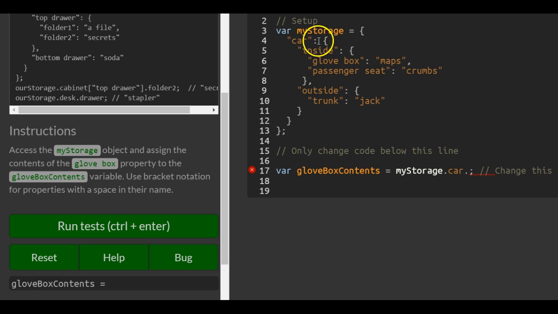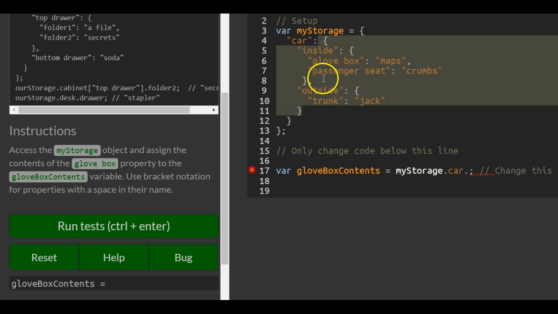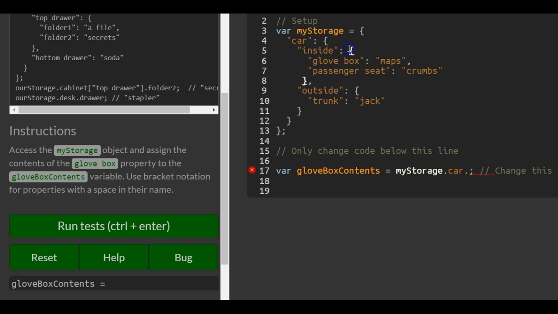So then once we're inside car, we want to get into the glove box. So to get there, we have to go inside. So not outside, but inside, because inside is what contains the value that we're trying to get to. So dot car, then dot inside.